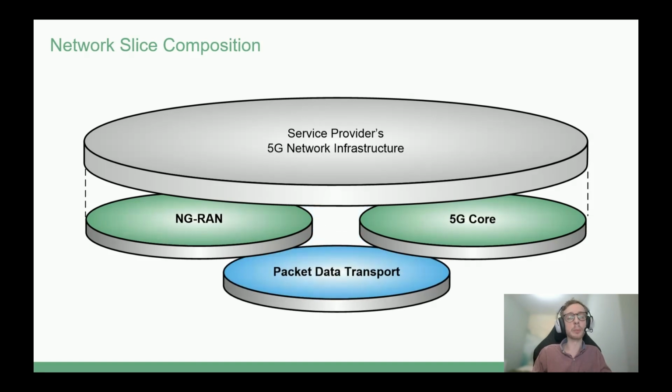Each of these different components that exist may be purchased from different vendors. So the radio access network may be specifically from Nokia, the core could be from Ericsson, and the transport network could be a Cisco network. So aligning each of these different components to communicate effectively to provide a network slice is a complicated process.